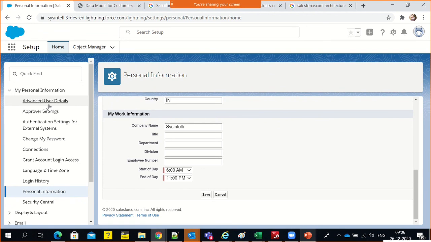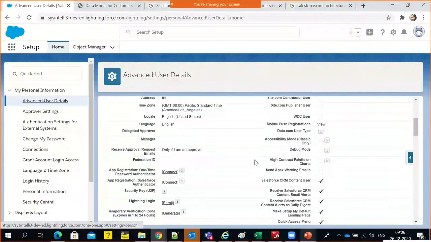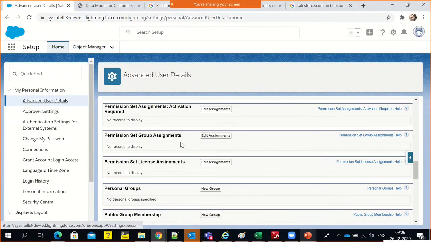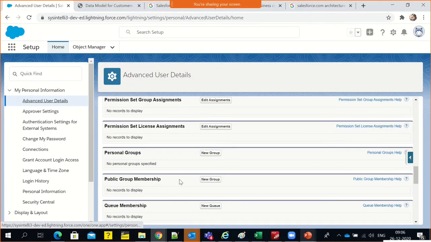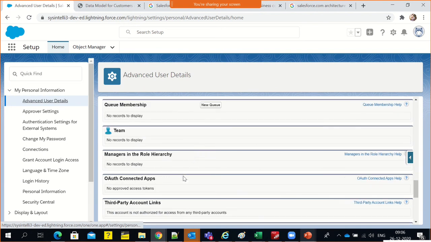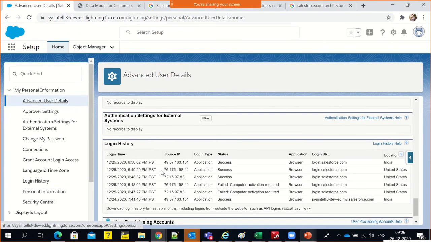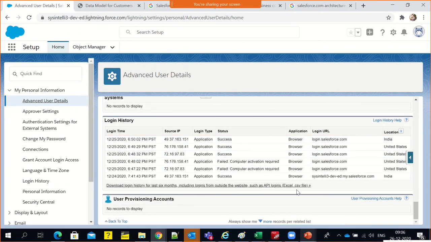And if you want to get into advanced user details, wherever I have access, I can see through advanced details. In the sense that it will show still more information. Am I involved in some other permissions? Any other groups added me? Any other memberships I own? Any other teams I have been part of? Who is my manager? Any other third-party apps I have been connected to? Do I have any associated mobile apps installed with this? And my login history, the past six months of login history.